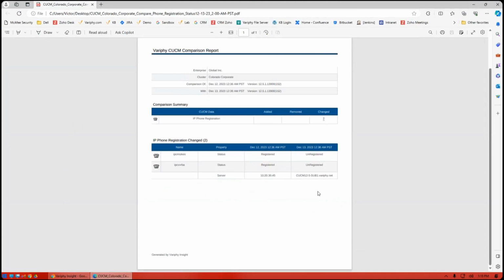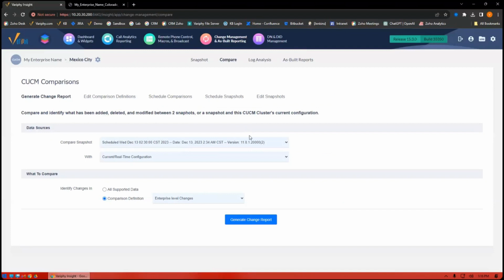So the great thing about that is now you've set it, you can forget it. You're going to get a report only when a registration status changes. All right, but that doesn't necessarily address how we see just hard phones.